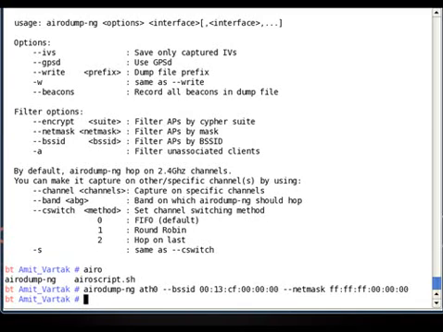Also, airodump-ng is a part of the Aircrack suite of products, so it is well integrated with Aircrack, and it is generally used for capturing the IV information, which is the raw input for aircrack-ng type of tools.